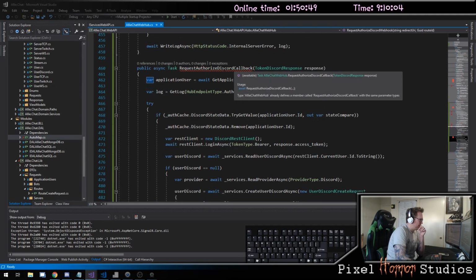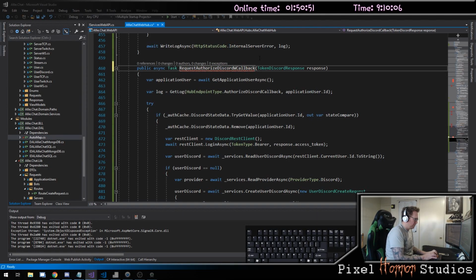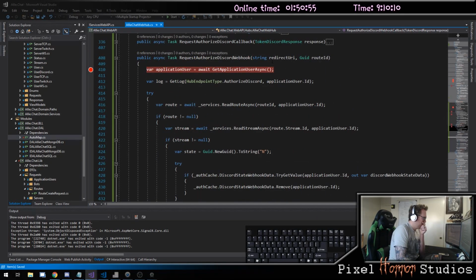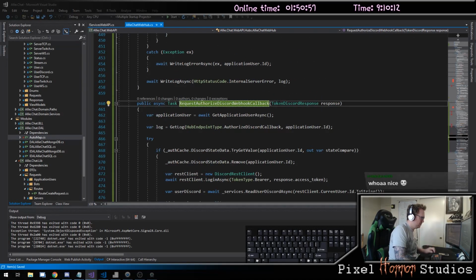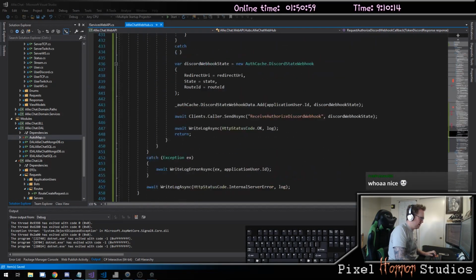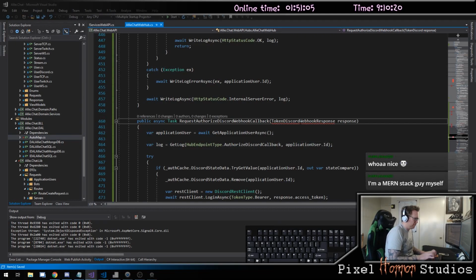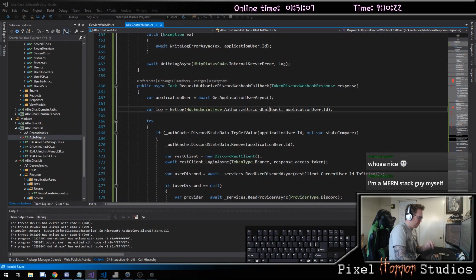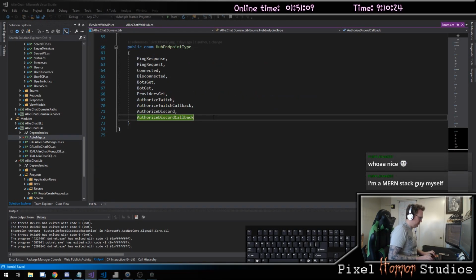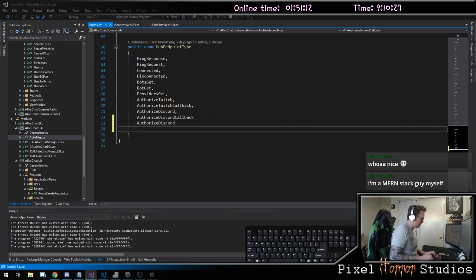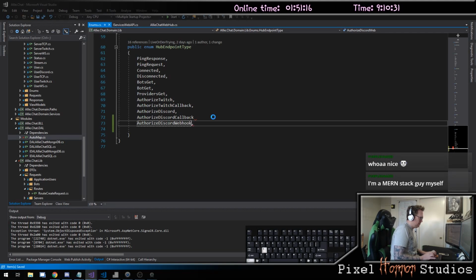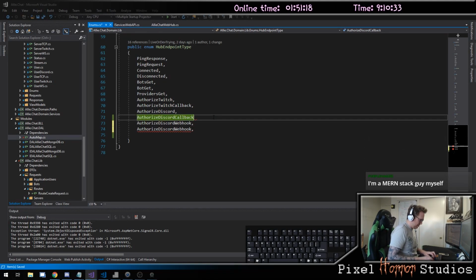Okay, so this one is my request authorized Discord webhook callback. And I want to pass in here a token Discord webhook response. And we're going to have this as a new one called authorized Discord webhook. And then the same one with a callback.